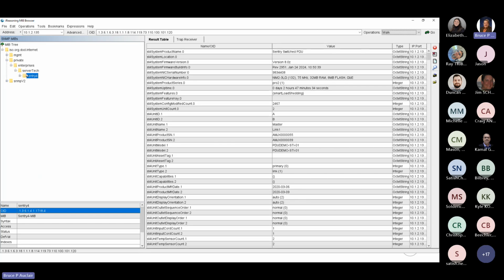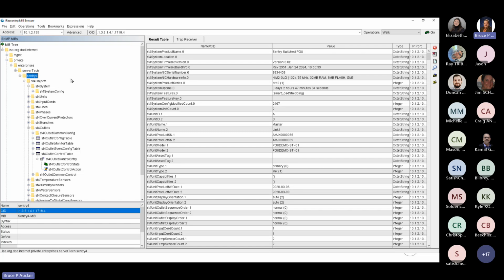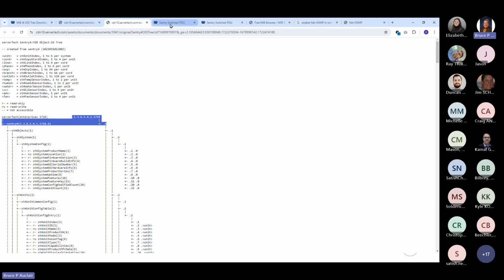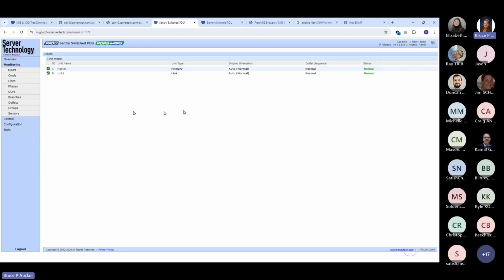So with iReasoning, you can expand your list. Lines is what we're going to look at for line current. Let me just jump back to a web GUI view. This is the PDU with only 6 outlets, 2 single-phase PDUs.